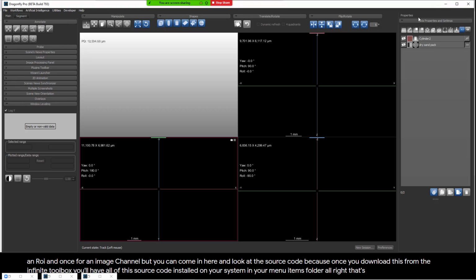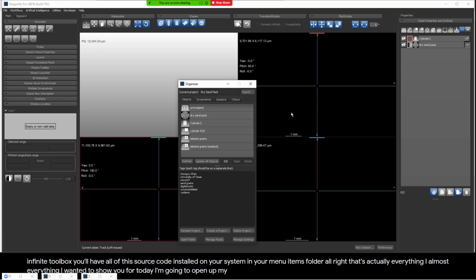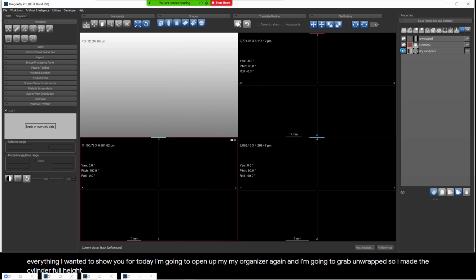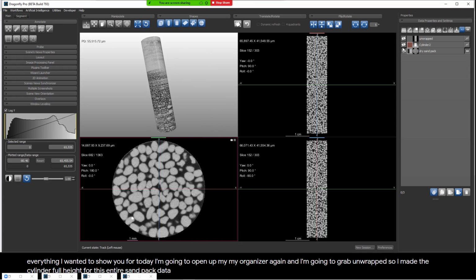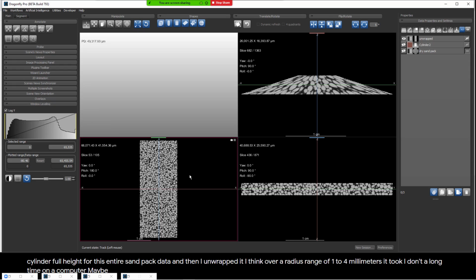All right, that's almost everything I wanted to show you for today. I'm going to open up my organizer again, and I'm going to grab Unwrapped. So I made the cylinder full height for this entire sandpack data, and then I unwrapped it, I think, over a radius range of 1 to 4 millimeters. It took a long time on my computer, maybe 20 to 45 minutes.